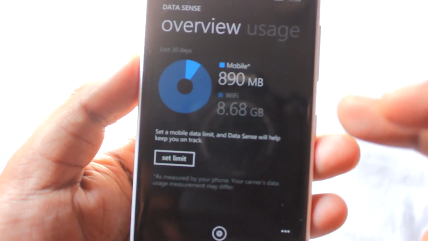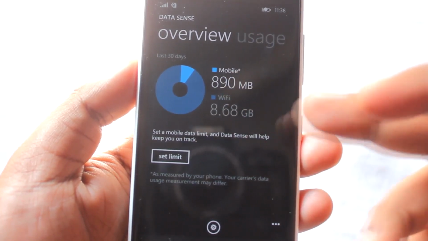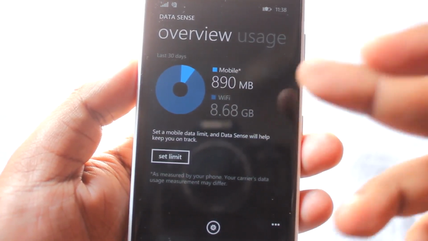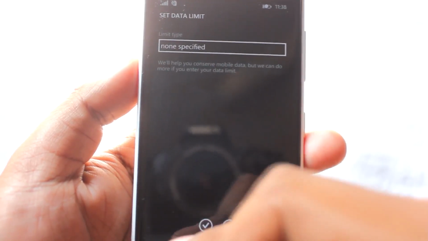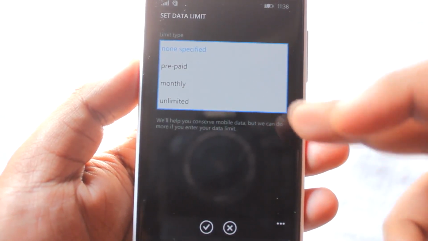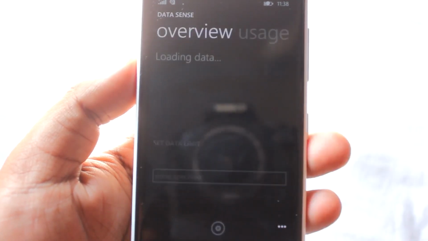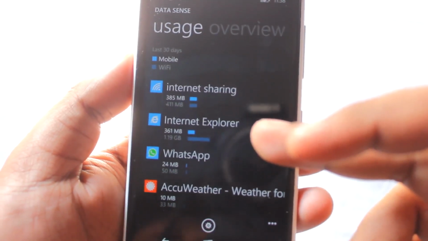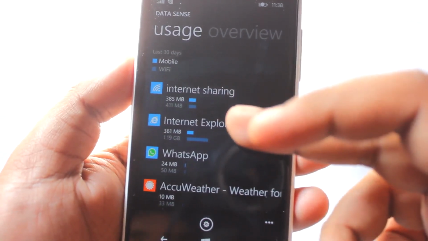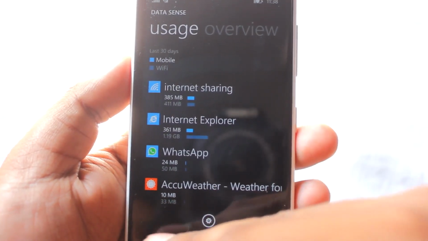Okay, I forgot to show you this Data Sense, and this Data Sense is an overview of the mobile data which you have used, or the Wi-Fi. You can set the limit just like on an Android device, which you can see here. We have monthly or prepaid or unlimited. You can set it over here, and it also shows in what application most of the data got consumed. For me, it's internet sharing. Next is Internet Explorer.